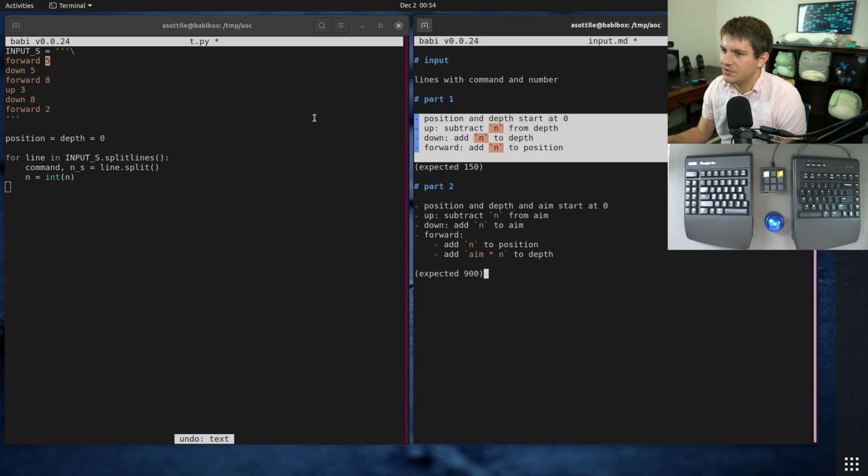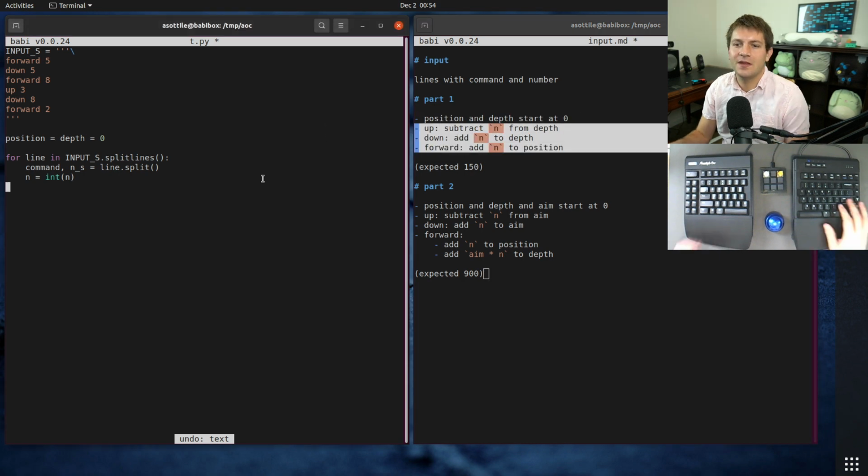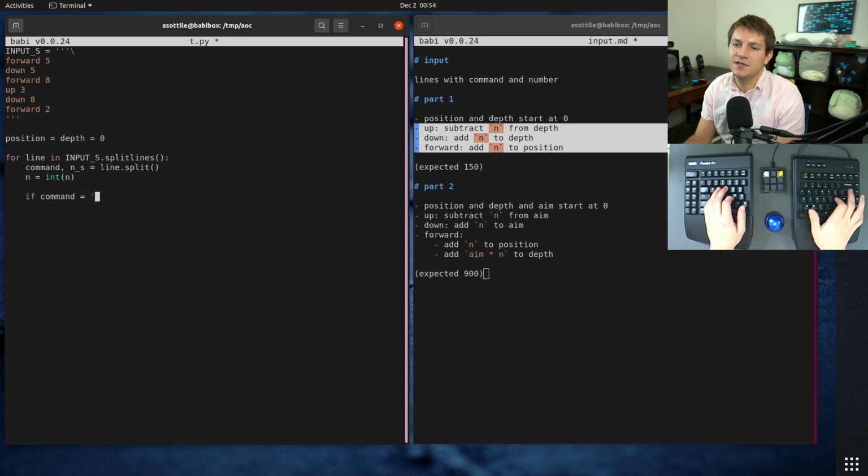And now we just need to do what this says here. And for that, I just did a simple set of if statements. If command is equal to up, then we do depth minus equals n. Otherwise, if the command is equal to down, then we do depth plus equals n. Otherwise, if the command is equal to forward, we can do position plus equals n.